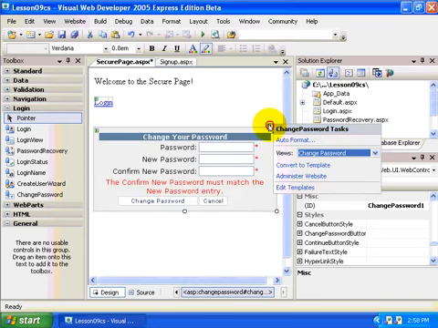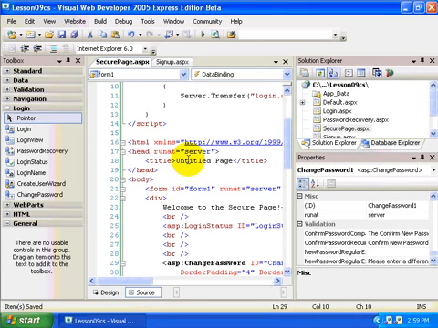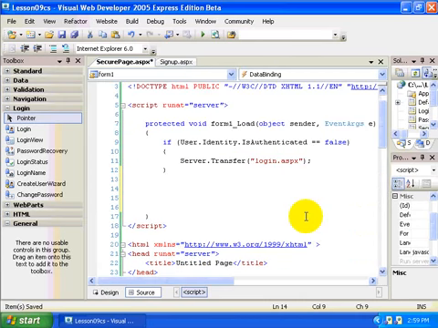I want to add one more wrinkle before we look back. You have to be authenticated to view this page, but we may want to restrict this to only those people within a given role. In our case, we created a role called basic user, and so we want to make sure that the current person who's logged in is a member of the basic user role. If they're not, we're going to transfer them over to the unauthorized.aspx page. So let's do that.